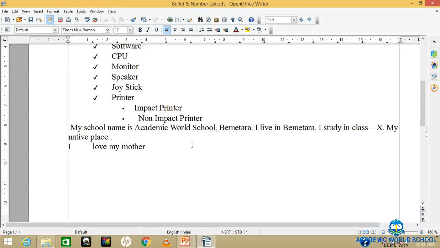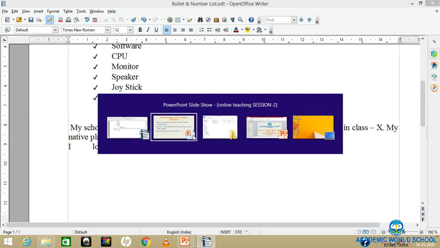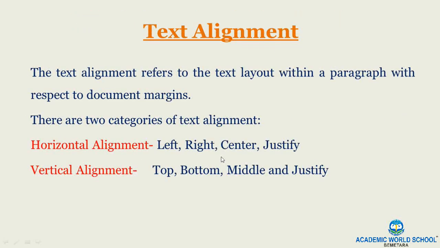So what is the next topic? Text alignment. What do you understand by alignment? Alignment means, you can say, the placement of the text on the document. Placement of the text on the document will be called text alignment. The definition is given here. Text alignment refers to the text layout within a paragraph with respect to the document margin. I told you there are different types of margin.